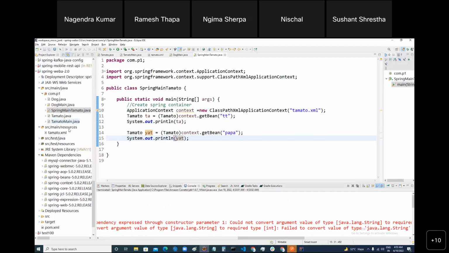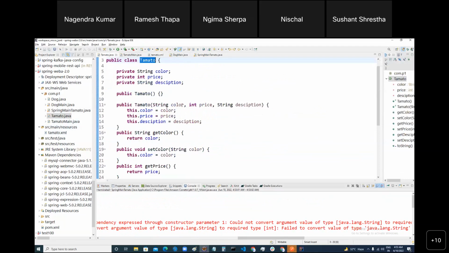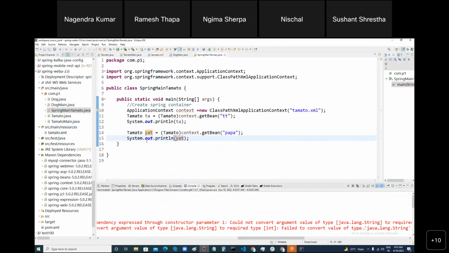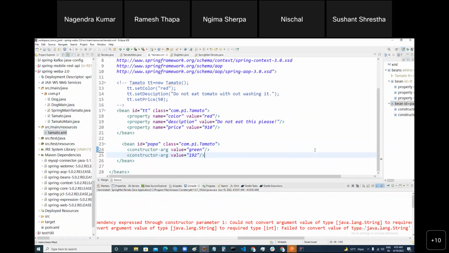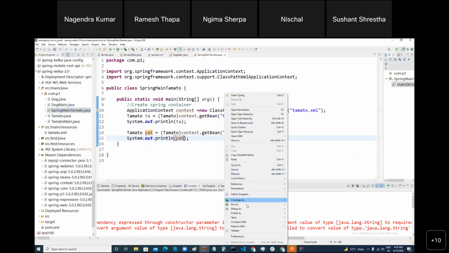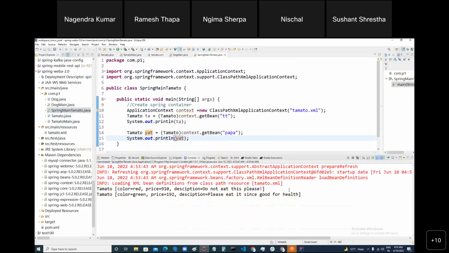Let me check it. I think there is some problem in the constructor order. In Tomato, my first parameter is color, then price, and description. I got the mistake. The second parameter is not this one. You have to remember the order of it. Now it's fine. First one is string, then price, then description. And I'm telling you, whenever an error comes, please read it very carefully. See, now it's working. Got it?